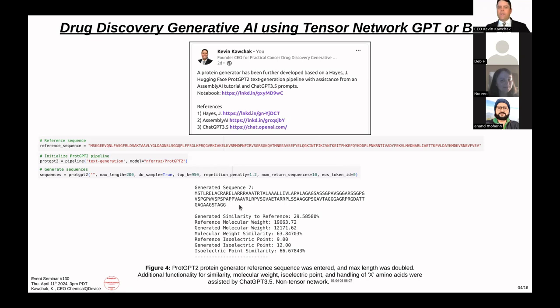Of the 10 generated sequences, I took a specific one and compared it to an original reference. So actually this up here is the reference, and this is the generated one. It says about 29-30% similarity between the two proteins. And then the molecular weights are different, and the percent similarity in molecular weight is 63.